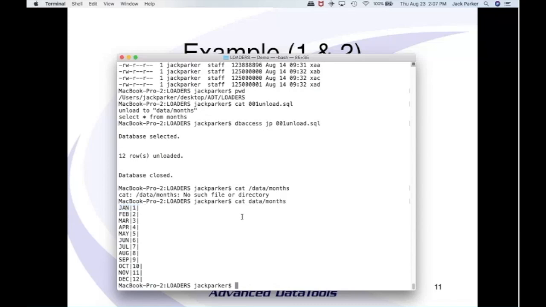Load doesn't have to have a terminating pipe delimiter when you're loading, but all of the other loaders get upset if they don't see that there.